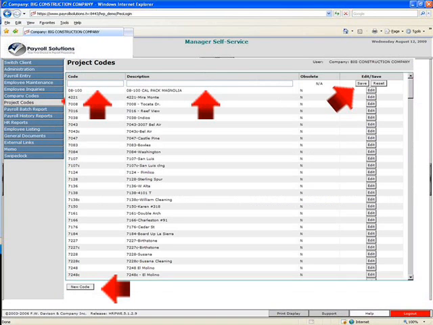Company codes. If your company requires payroll allocations, please click on the Project Code button. To create a new project code, click on the New Code button. Enter the code itself, enter the code's description, and click on the Save button.